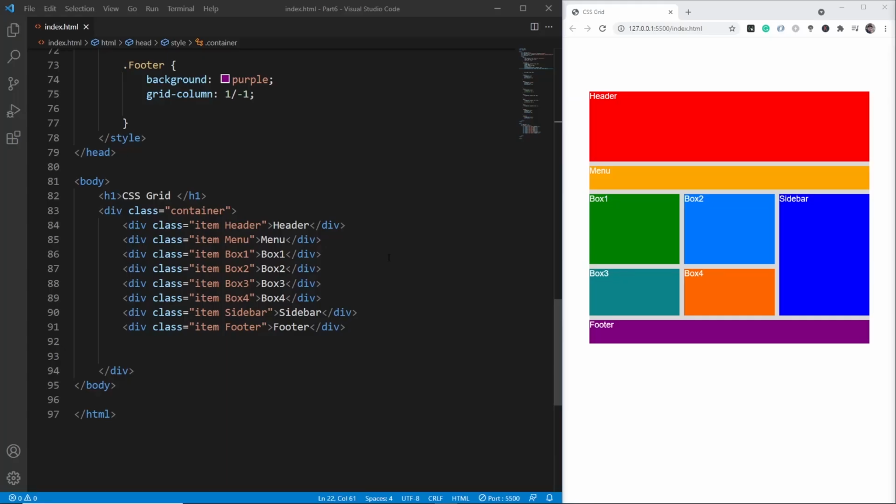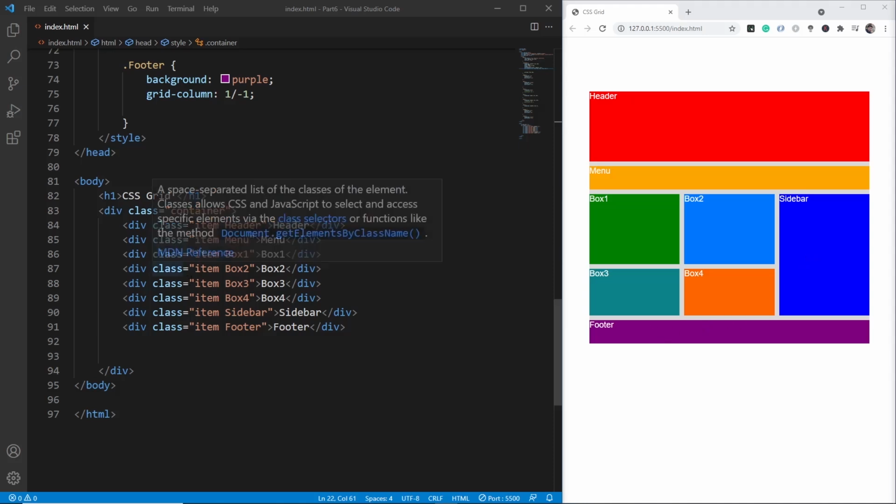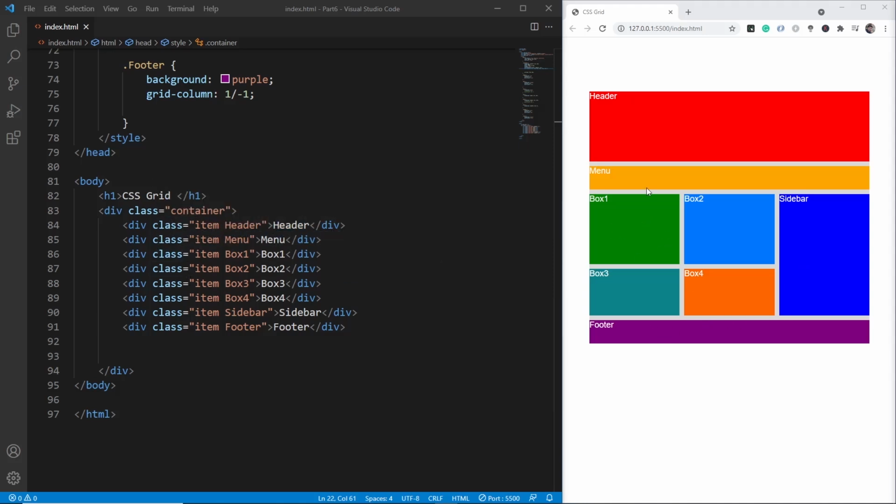Here you can see, side by side I opened my Visual Studio Code editor and my browser using the Live Server extension. And I already created an HTML document for this example. And here you can see a web layout, which I created using grids. Here you can see a header, a menu bar with different boxes, a sidebar, and last a footer. And here you can see the container and all the divs inside this container. And I created this layout using spanning. So let's jump into the container div selector.